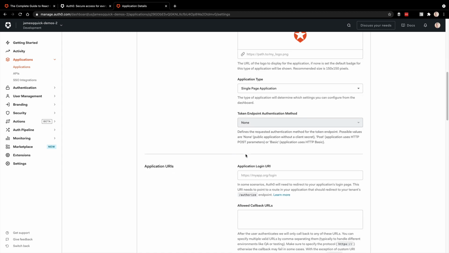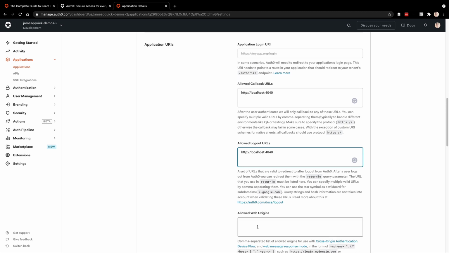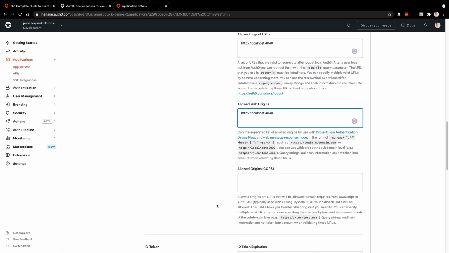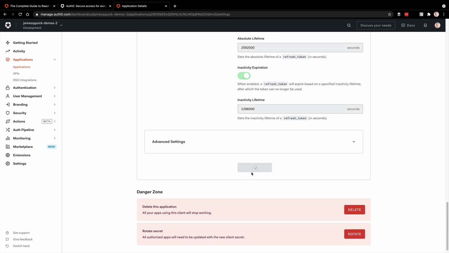And then if we scroll down, we'll need to update a couple of different properties in here for callback URLs, allowed logout URLs, and allowed web origins. Now the redirect flow with authentication here redirects the user to Auth0 and then back to our application. So we're telling Auth0 that we want to allow that process to happen from localhost port 4040.